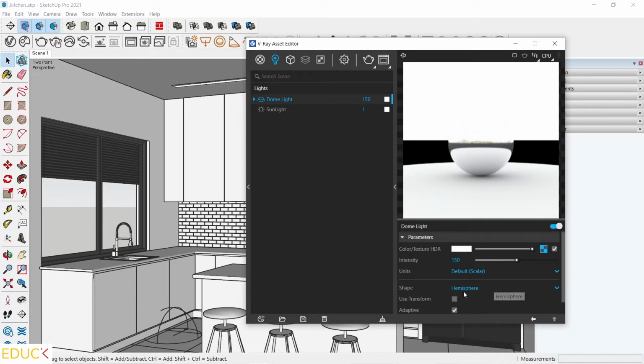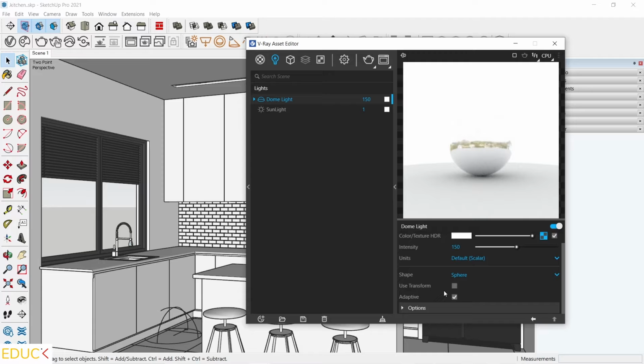We need to change it from hemisphere to sphere because I don't want to have these black spaces, black places. I change it to sphere and the black areas disappeared. And that's all. This is our main source of light.